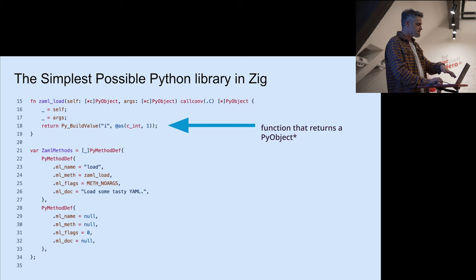Here, this is our library. This is all it does right now. It returns the integer one. It returns a pointer to a PyObject. This PyBuildValue is a function from the C API. You can see some of the things that I mentioned earlier. This has to be called from Python, so it has the C call convention. I'm casting the integer one to a C integer.